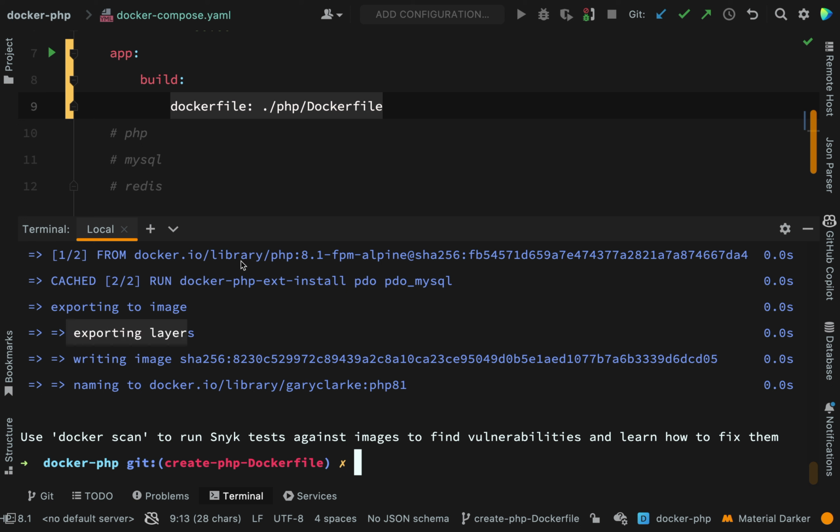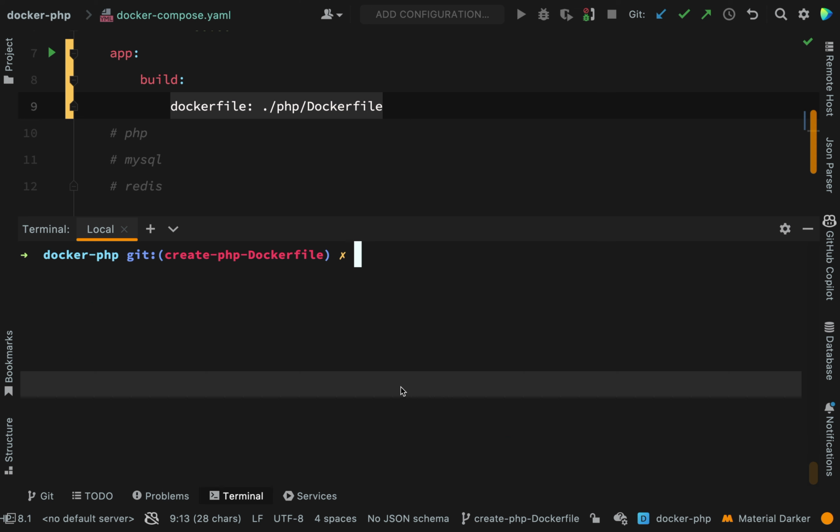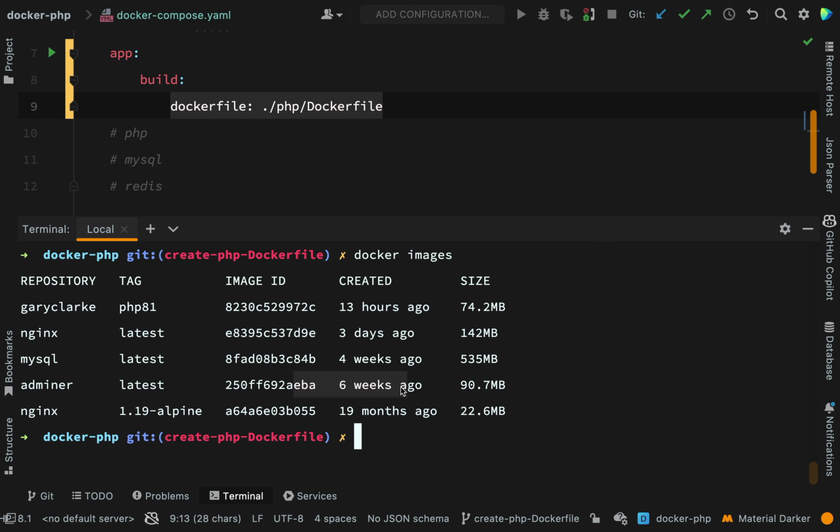Each one of the commands that you put in your Dockerfile will create a layer, and so the image is made up of layers. It then writes the image. As you can see, each image has its own unique hash, and then in the final step, it names the image. So we have the repository name, which I've named Gary Clarke, and then the tag PHP 8.1. If I run docker images, we can see listed amongst our images the repository Gary Clarke and the tag PHP 8.1. So that's the image which we have just created.